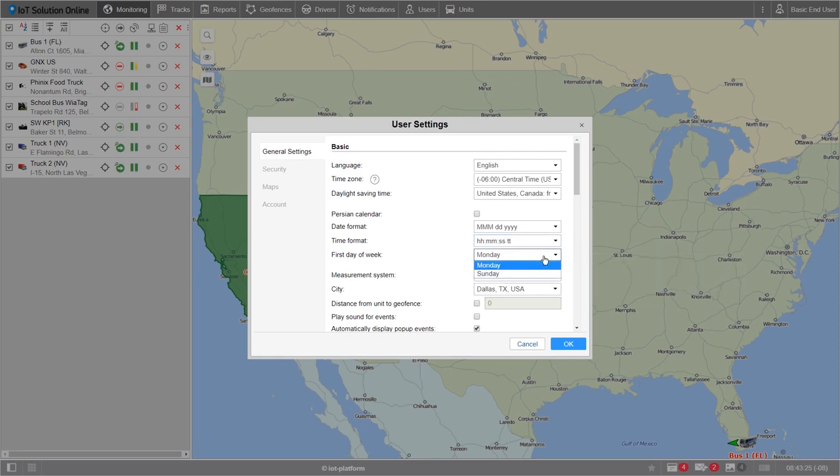Then select your first day of the week. Mine will be Sunday. Select your measurement system. Mine is in the US. And for the last part of this section, select your city. Mine will be Dallas, Texas, although if I desired, I could also choose a state, territory, or country if I wanted to be less specific.